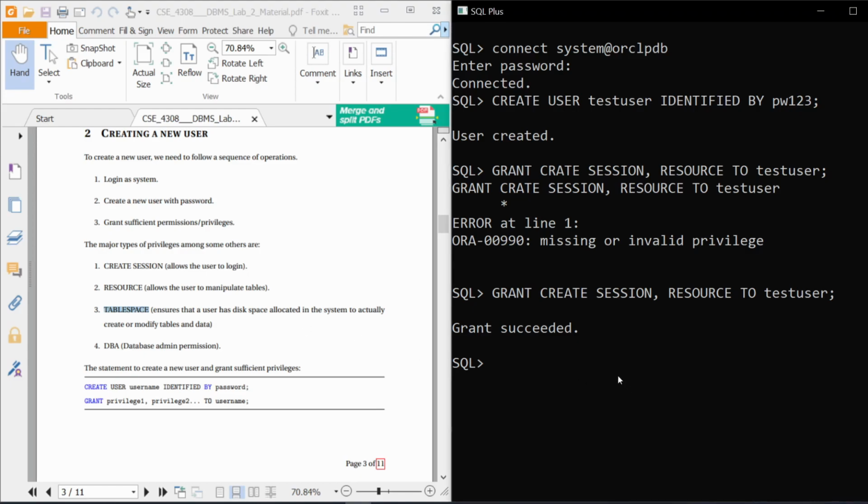And so now we are going to grant the table space privilege by writing down this command: grant unlimited table space to test user. There. Now the user has enough memory to actually create tables in our system.